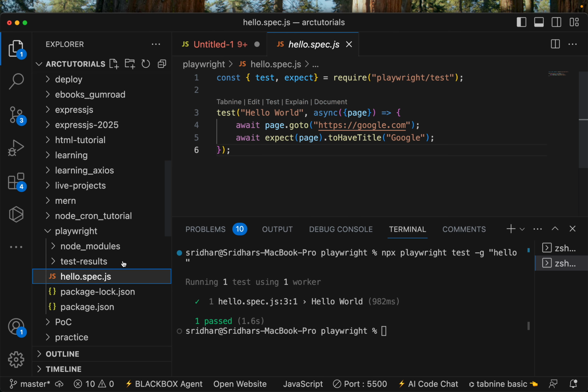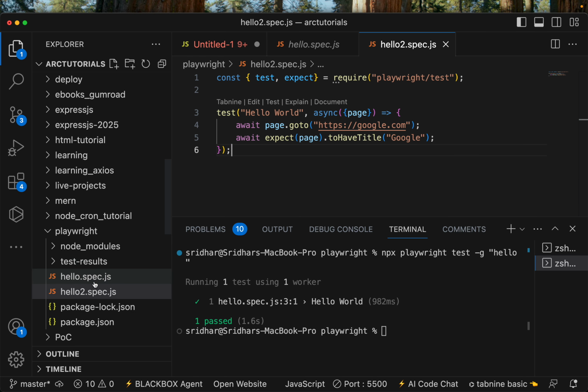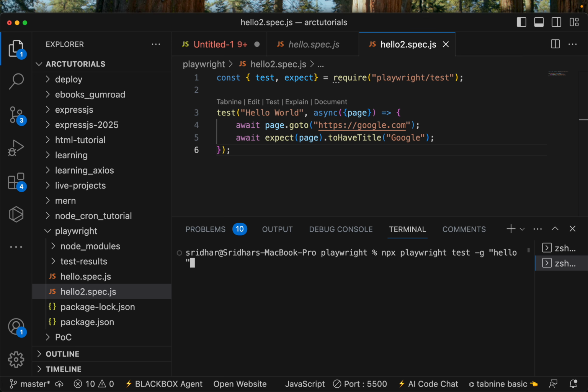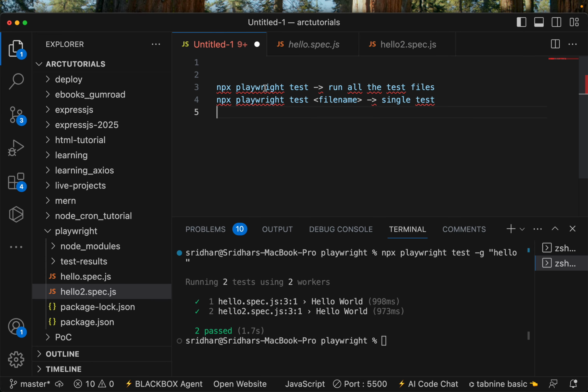Now let me copy this two or three times so I can show you how that looks. Hello2.spec.js. So now I have two files with the name hello in them. If I run the same command, npx playwright test -g hello, it should pick two because both have the word hello in them. So that's how you can do a targeted run. You can run certain things with a keyword, tag name, or whatever search name you want to use.